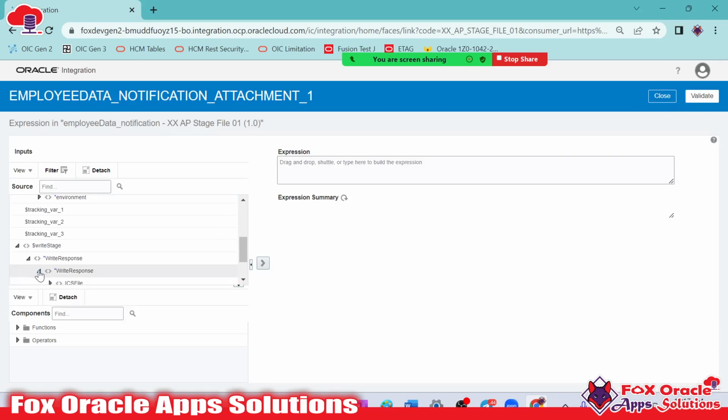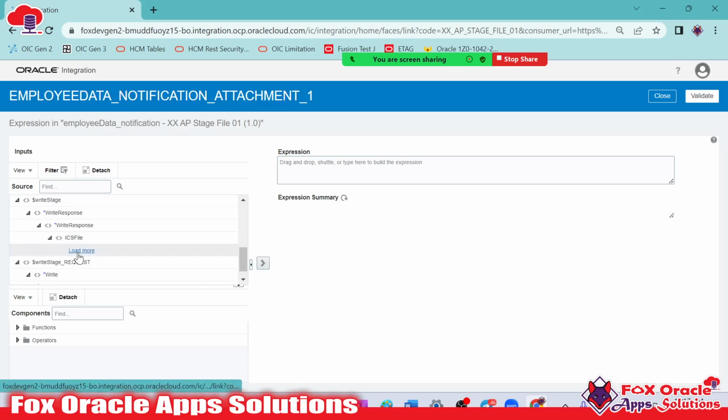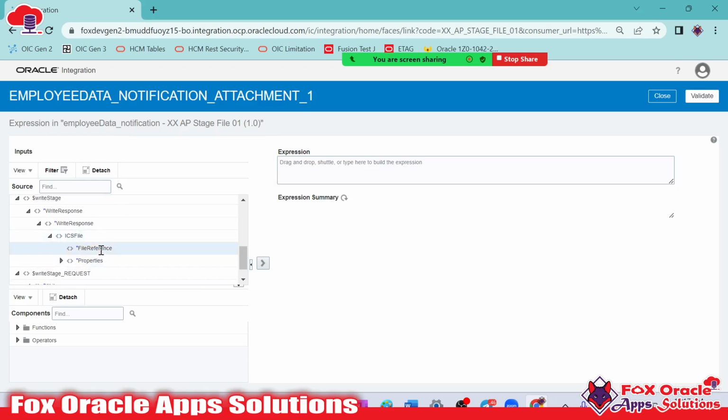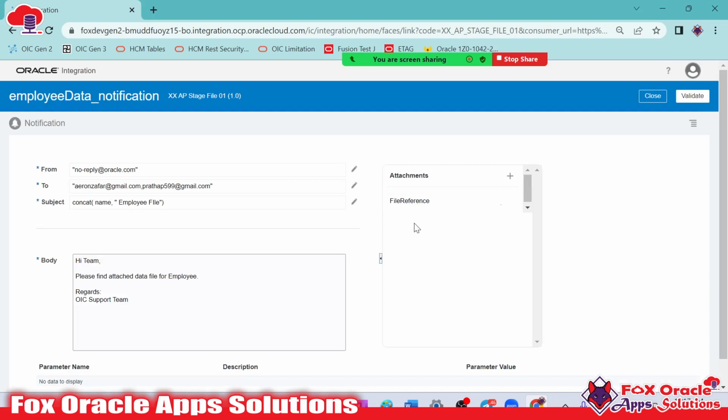And the response, once we expand, you can see ICS file. Inside the ICS file, we have the file reference, you can see. So this file reference I will map here. It means that this is the file we want to send over email. So we added the file reference. Even you can pass the file name here only. So let me provide the file name here.